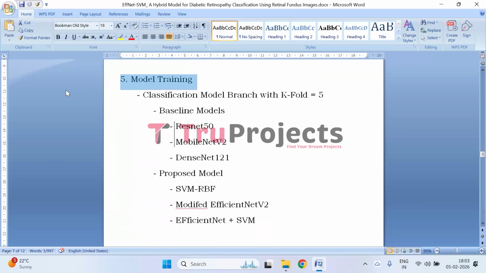Next, model training. Model training is carried out using a five-fold cross-validation strategy to improve robustness and generalization. Baseline classification models such as ResNet 50, MobileNet V2, and DenseNet 121 are first trained and evaluated. The proposed hybrid models, including modified EfficientNet V2, SVM with an RBF kernel, and an EfficientNet plus SVM combination, are then trained to enhance classification performance.